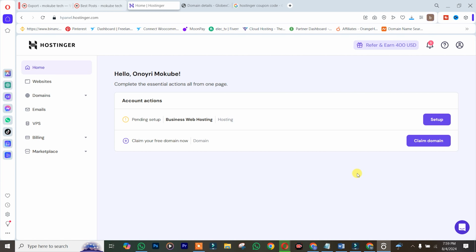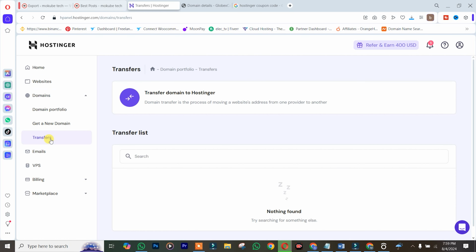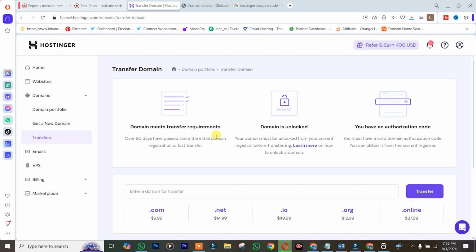So let's get started. Once you purchase your Hostinger hosting plan, you simply need to log in, after which you click on Domains. After that you click on Transfer. Then you say Transfer domain name to Hostinger. Click on it. You simply need to insert the domain name which you want to transfer.